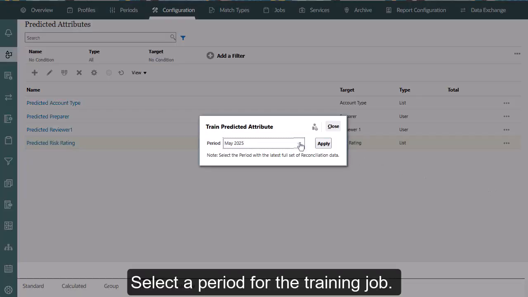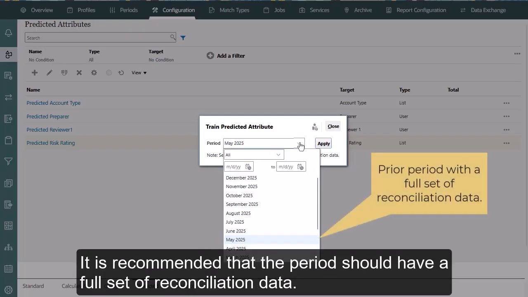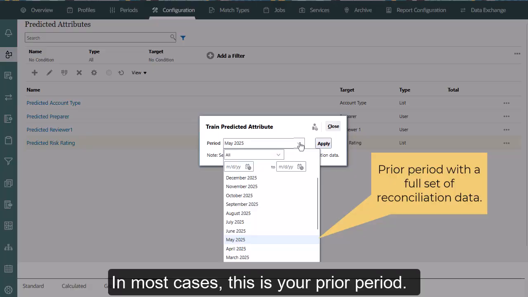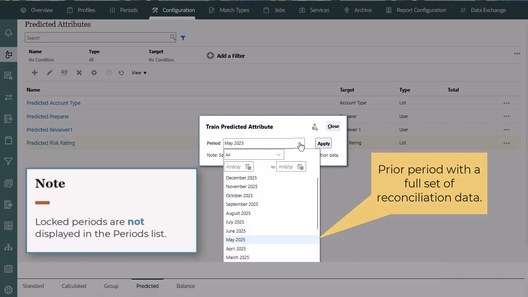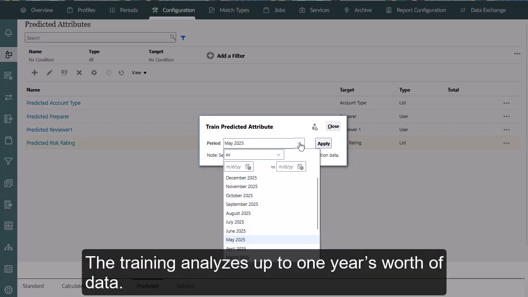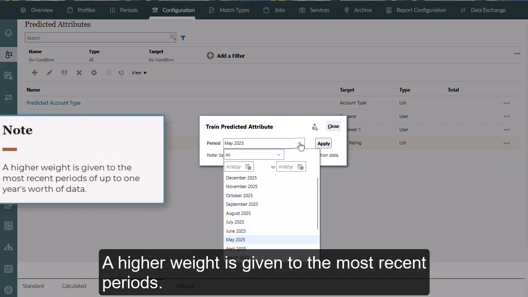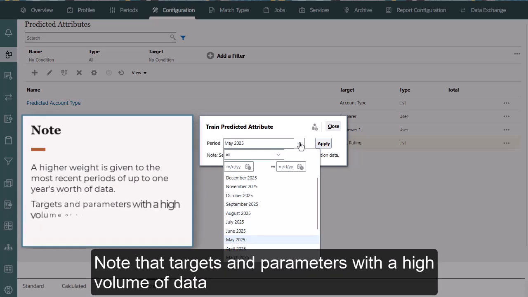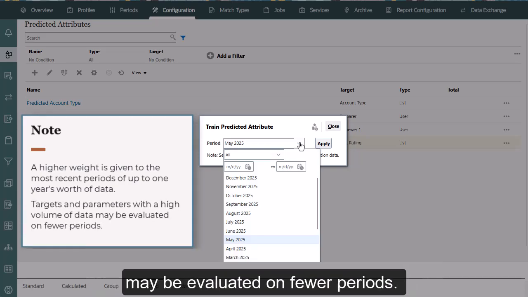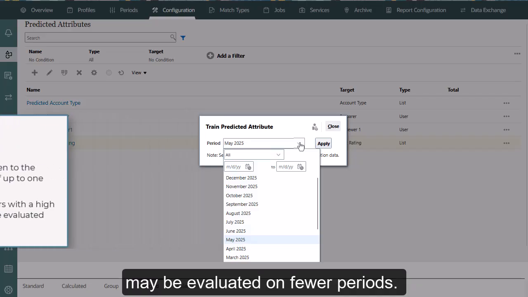Select a period for the training job. It is recommended that the period should have a full set of reconciliation data. In most cases, this is your prior period. Note that locked periods are not displayed in the period list. The training analyzes up to 1 year's worth of data. A higher weight is given to the most recent periods. Note that targets and parameters with a high volume of data may be evaluated on fewer periods.